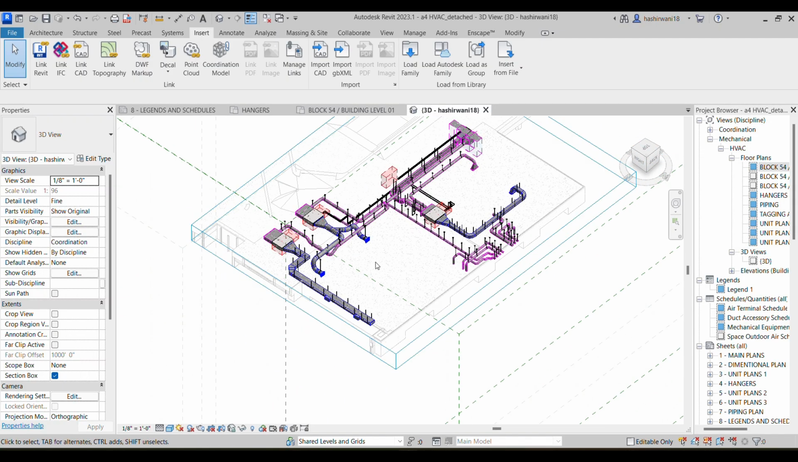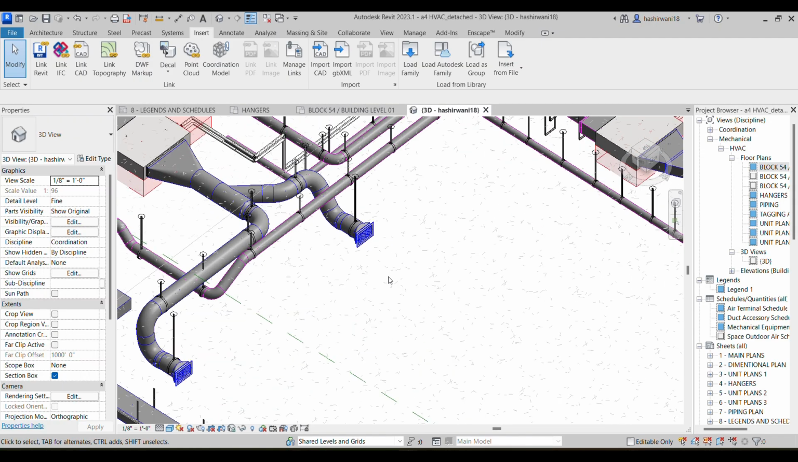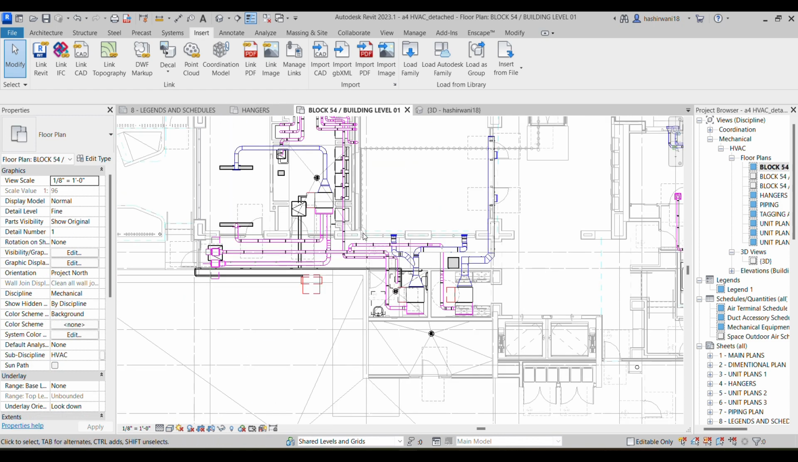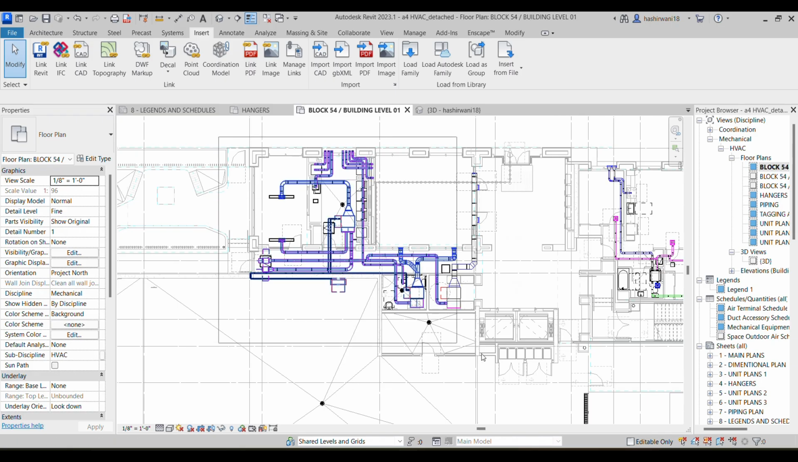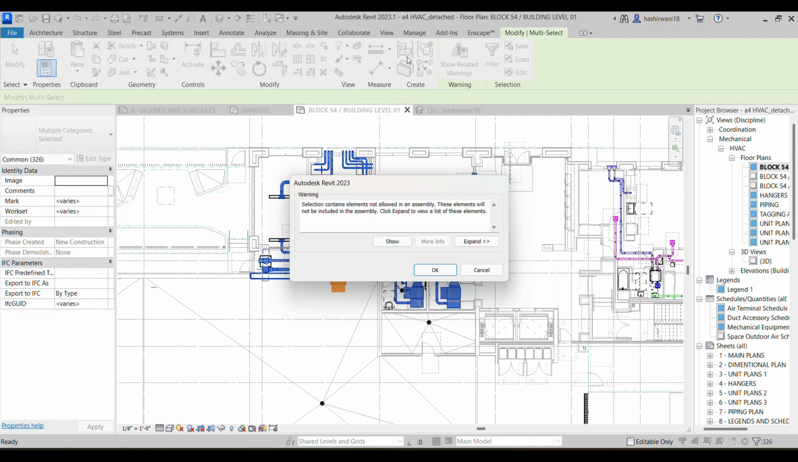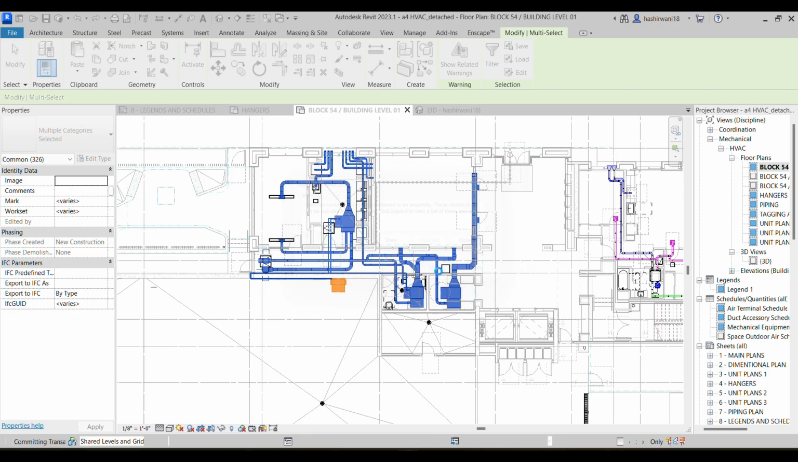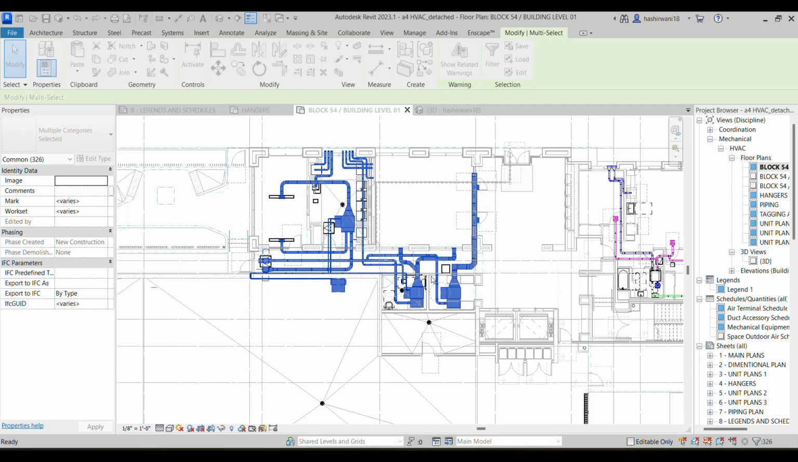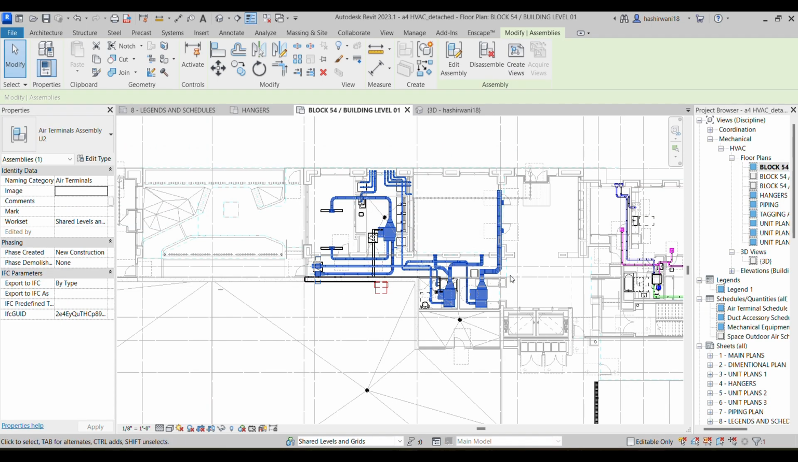So like this, I've made all the things and I've created an assembly for them. How do we create an assembly? So we'll select all of them, and can you see an option here called create an assembly? If I create an assembly, okay, I'll select OK, and now the assembly has been created. I have to give it a name and select the category. I'll select OK, and now this assembly has been created.